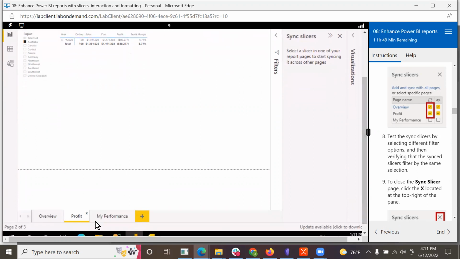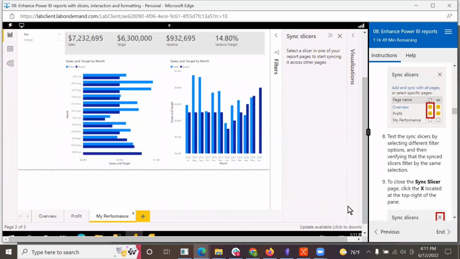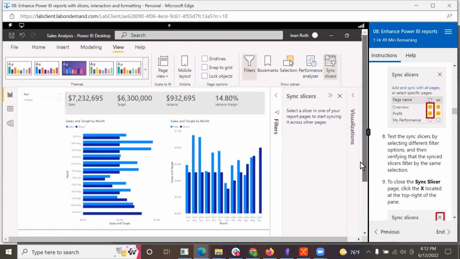On the Profit page and on My Performance page, it is FY 2020. And does it say Australia anywhere? I don't think it does, but that is different.